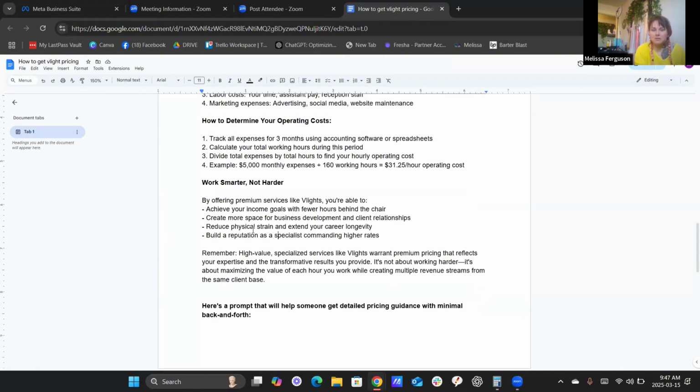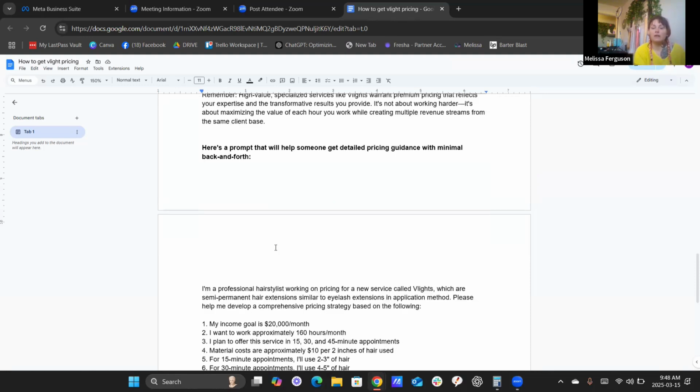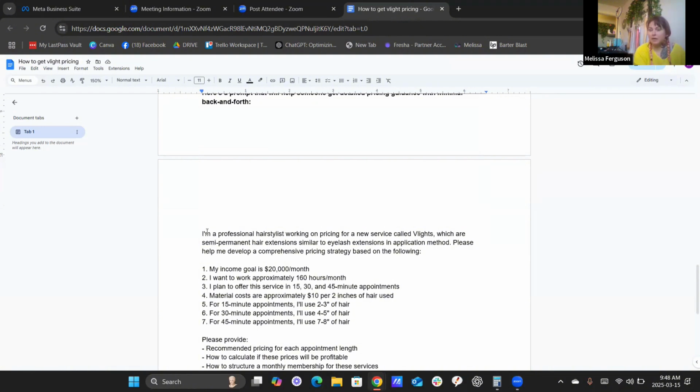So I also prompted here for you how to get a prompt from AI to help you figure out your pricing. This is super helpful. This is actually how I figure out a lot of my pricing now, because again, work smarter, not harder. You don't have to sit here and do this for an hour and a half. You can plug this back and forth into an AI and talk back and forth in 15 minutes. I like Claude, so this is a prompt that I gave Claude.